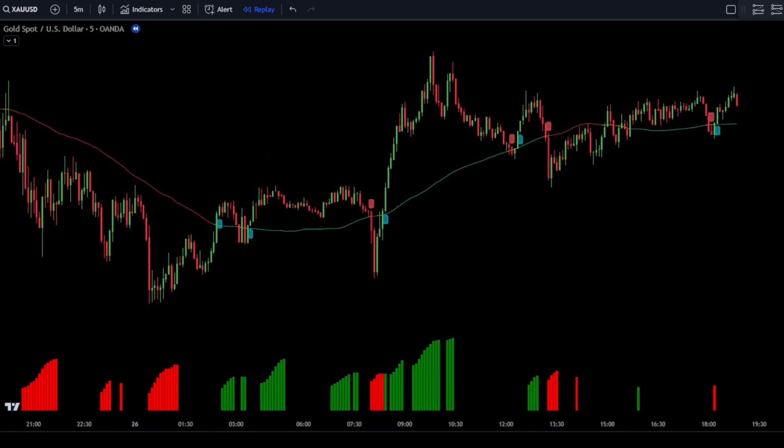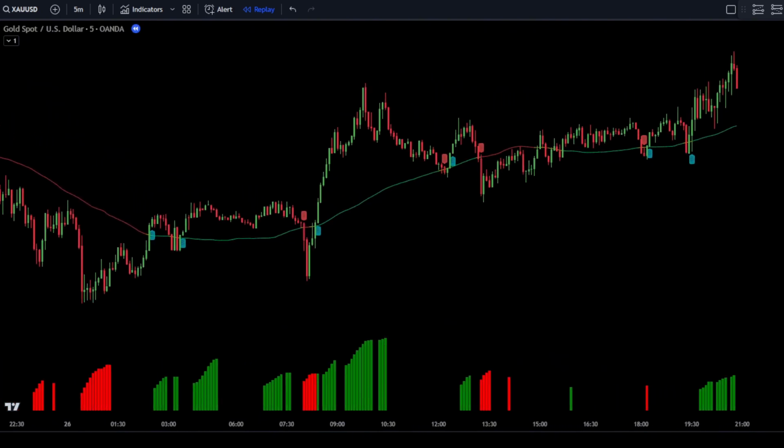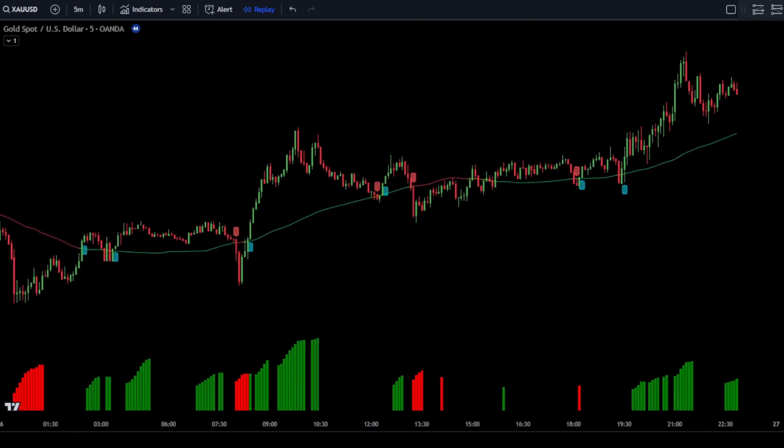We have backtested this trading strategy using 5-minute scalping for gold, and here's the recap of the backtest we conducted.